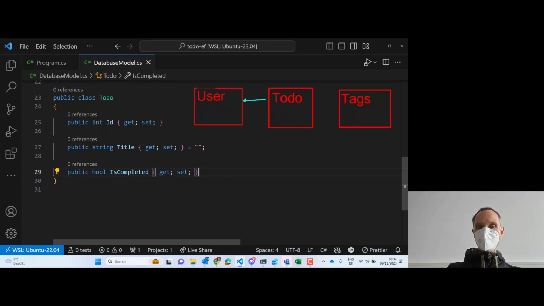Now we have a relationship from to-do to user. On the left-hand side, we have a 1. So each to-do is assigned to exactly one user. Every user can have 0 or n, 0 to n to-dos. On the other hand, it's a little bit more complicated. Every to-do can have n tags, and every tag can be used in m to-dos. This is a many-to-many relationship.